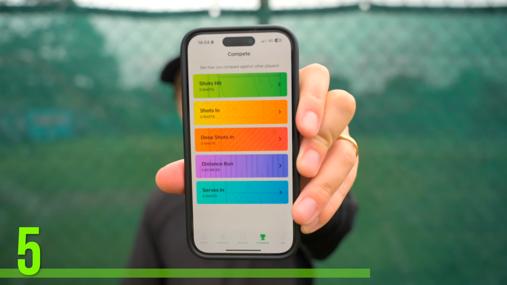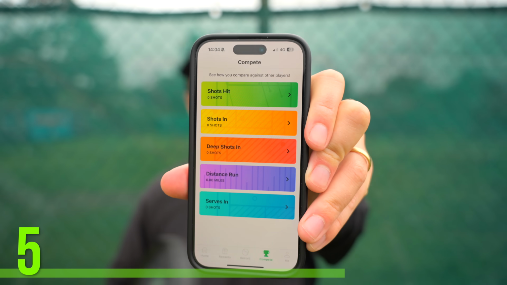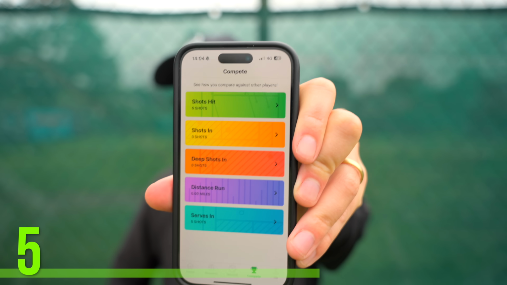Pro number 5 is that SwingVision actually gives you the opportunity to compete against others that are using the app, whether that's friends of yours or even people all over the world. As there's leaderboards within the app, which shows you how you compare against others when it comes to shots hit, shots in, shots deep, distance run, and serves in. And so if you're competitive like me, then this is a really cool function.